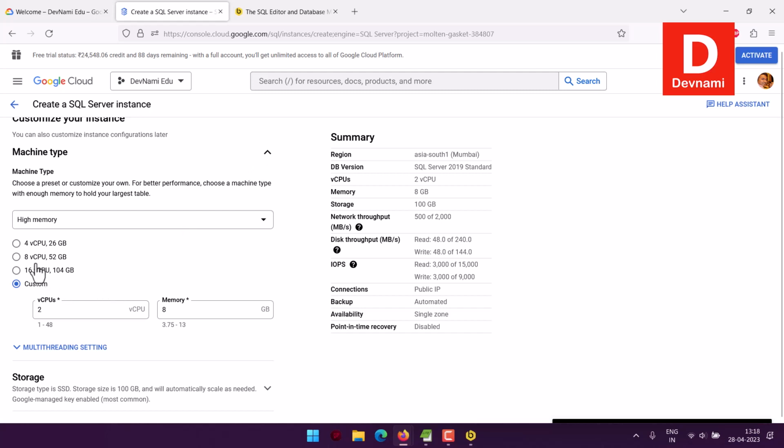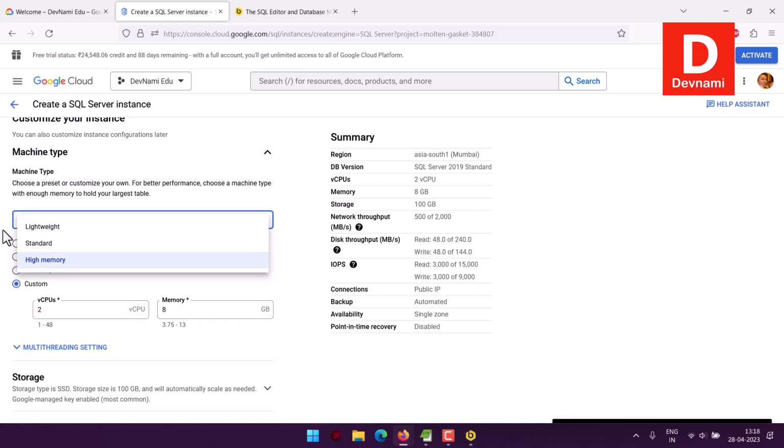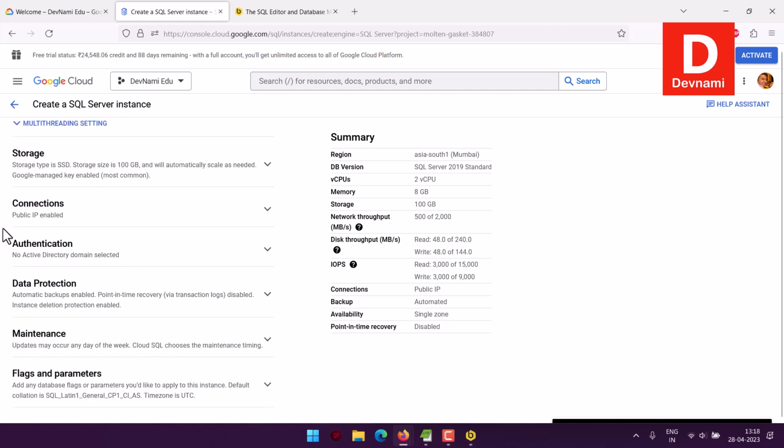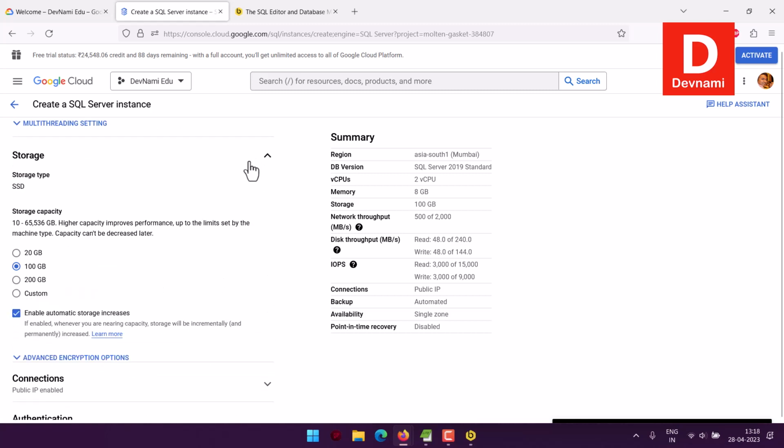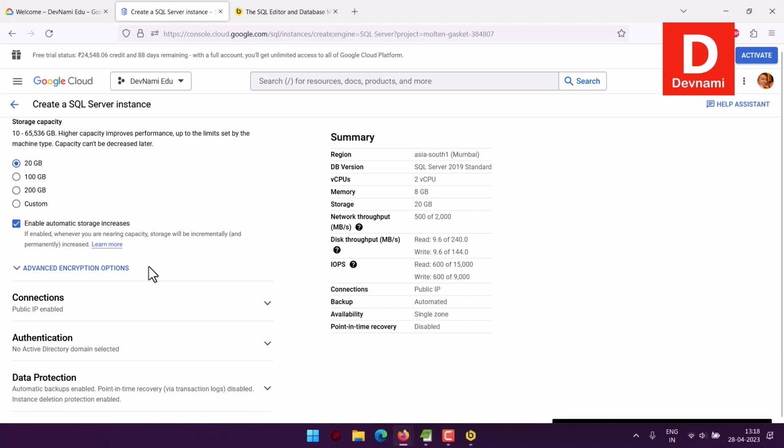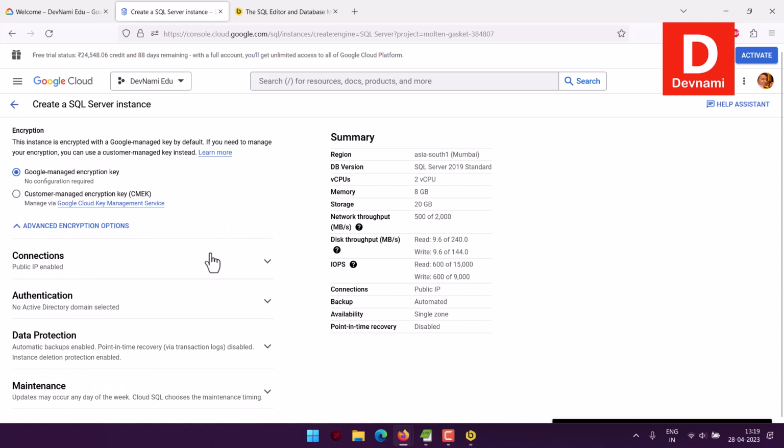You can pick between other options, and in the drop down you can choose lightweight, standard, and high memory. So that's kind of settled over there. Then comes the storage option, where you can select SSD as the storage type and capacity, say 10 to 100 GB or so. So I'm choosing 20 GB here. You can pick the advanced encryption, where you can see Google Managed Encryption key, which I have selected as default.